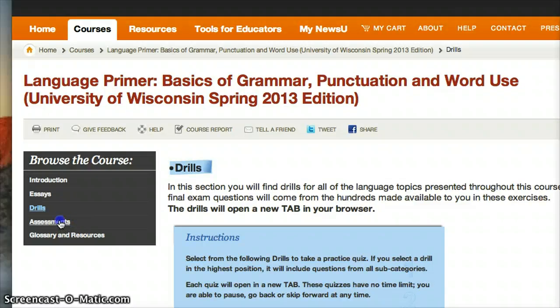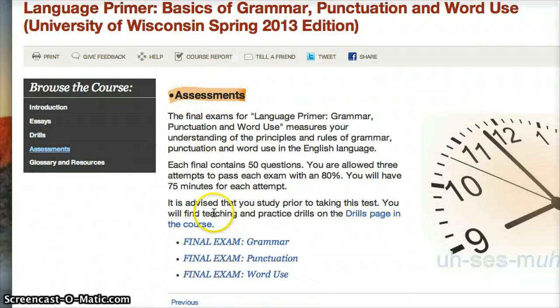When you go to the assessments, these are your final exams, and you'll see that there are 3 of them: grammar, punctuation, and word use. This paragraph explains what you need to get. You can take each test 3 times, and you need to make sure that you get an 80 on it. Each attempt is timed, so make sure that when you are taking the test you're ready to take it and that you're going to have time to go through it.